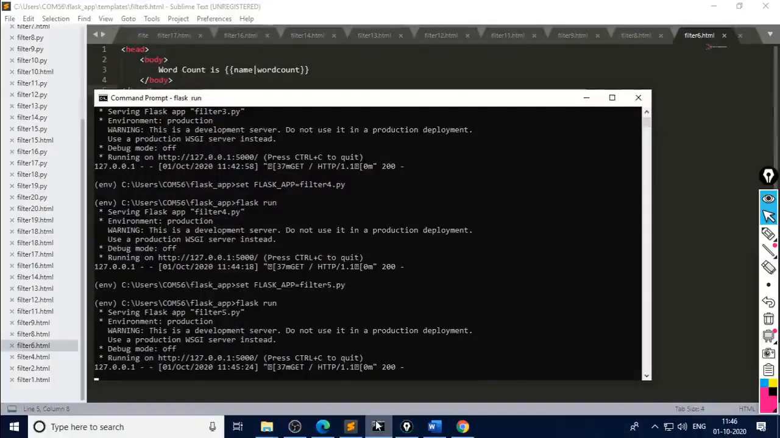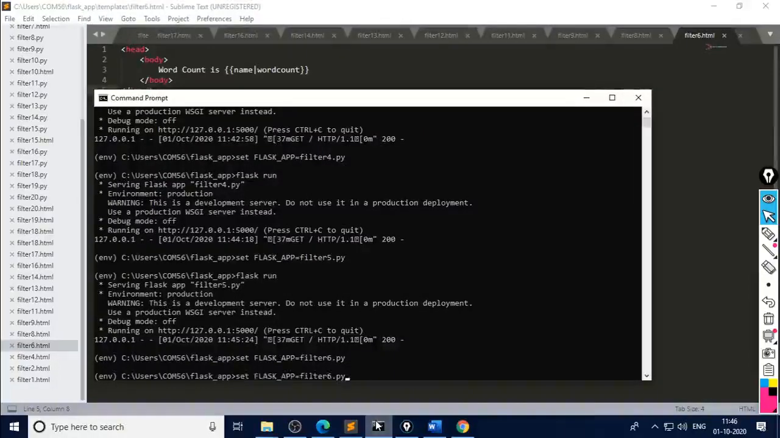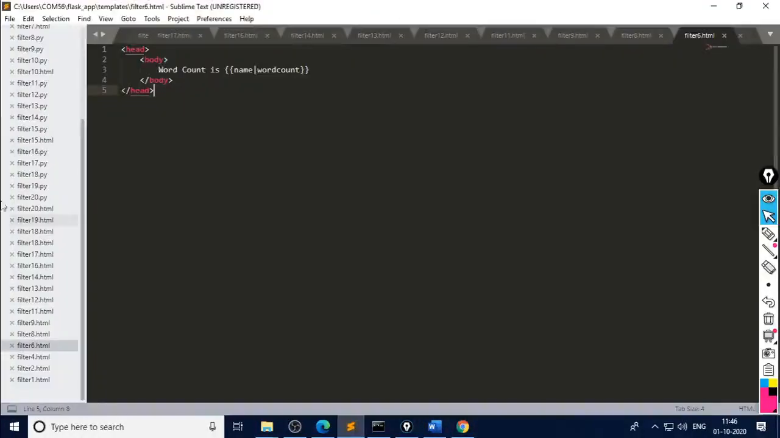So run this one, filter 6, run. The same URL is there, refresh it once. So what would be the output of this one? Word count is 2 because it consists of good and morning. 2 words are there. So it gives the output word count is equal to 2. Okay, let us see the new one.